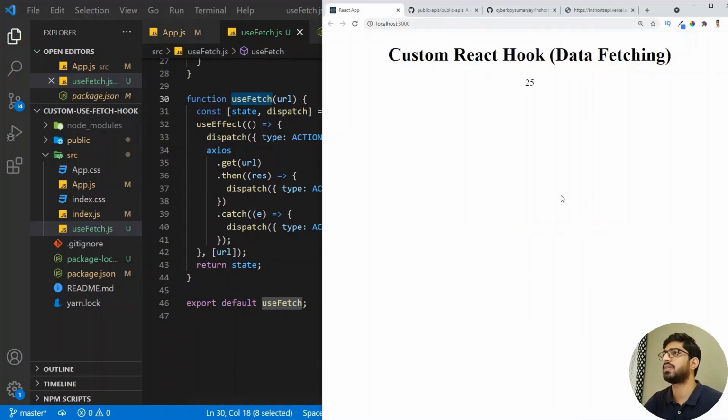So if I go here and refresh it, then you will see that initially we have the loading displayed here and the length is 0. Once the data is fetched from the server, the loading becomes false and the data length becomes 25. That means we are getting 25 records.